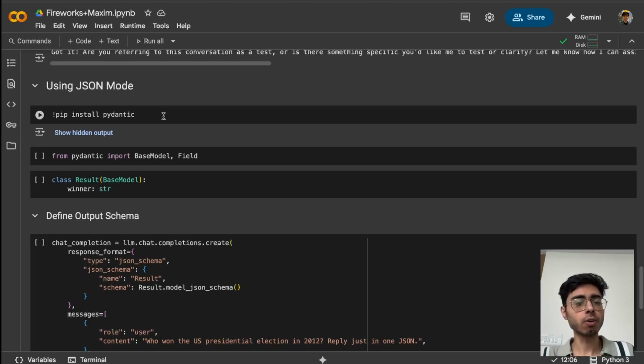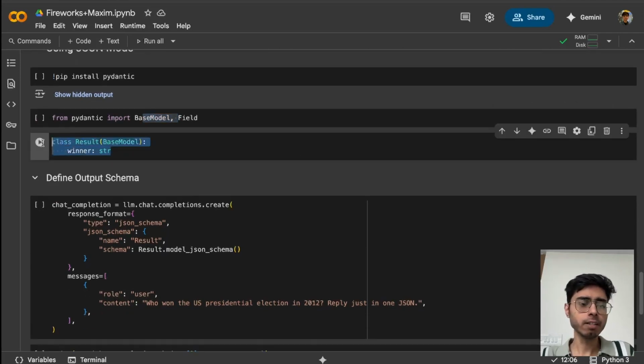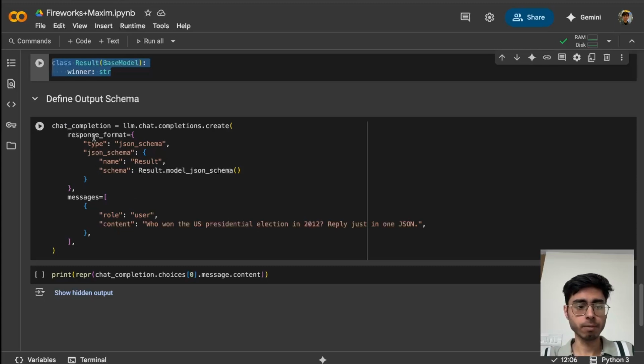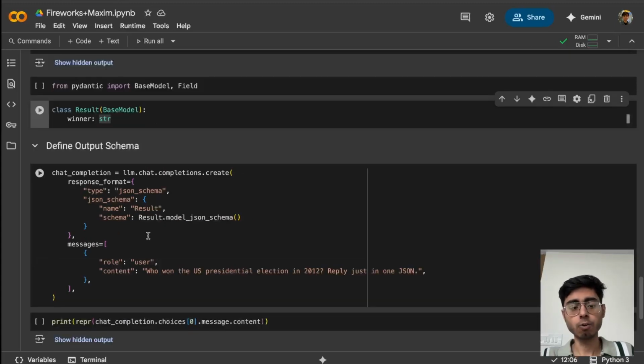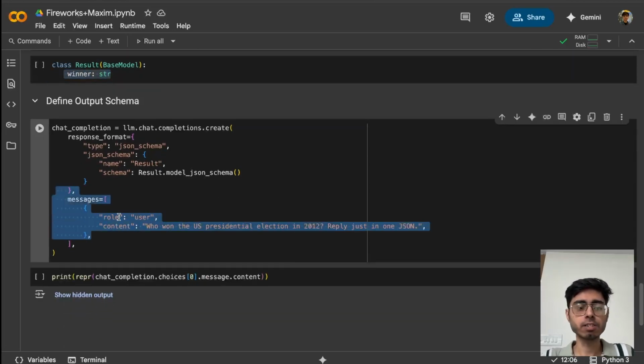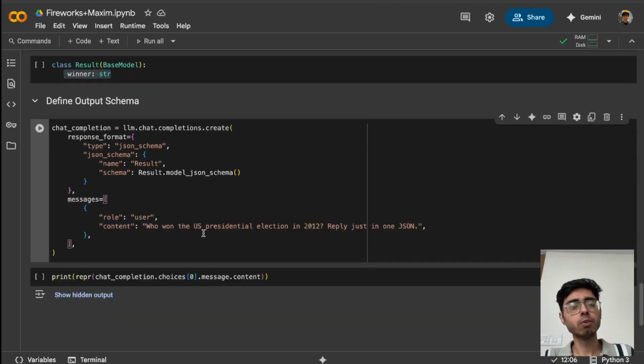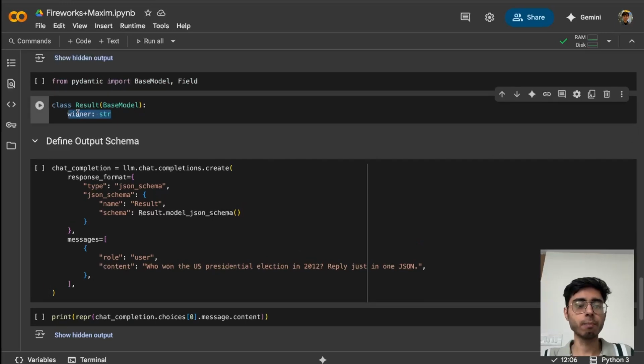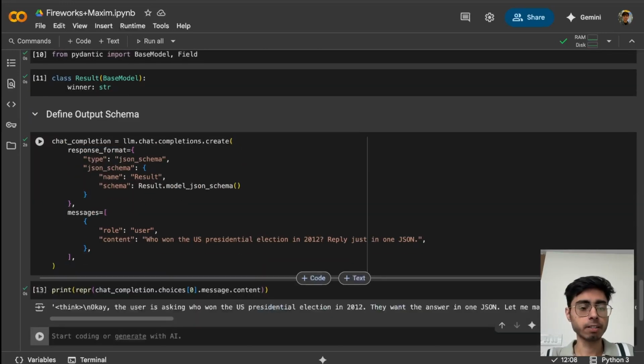So for that, I'm going to install Pydantic, and from Pydantic, I'm going to import BaseModel and Field. Define a state or a model for your final result, and then you define the output schema. So I want my final output JSON schema of this class type, which just has one parameter, which is winner. And then you define the messages with the role and the content. The content is who won the US presidential election in 2012. Reply just in one JSON, and you are going to get the JSON of this format. You'll have a winner as a field. And let's print the response.